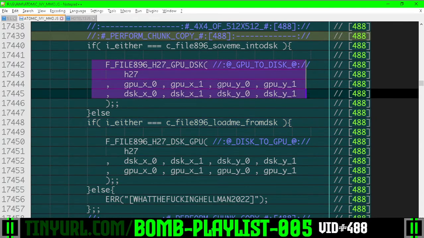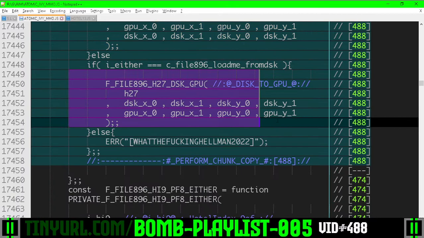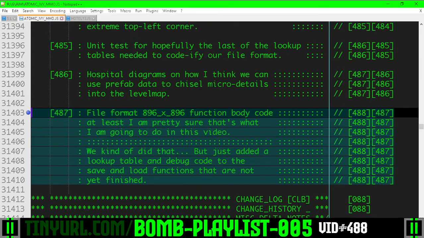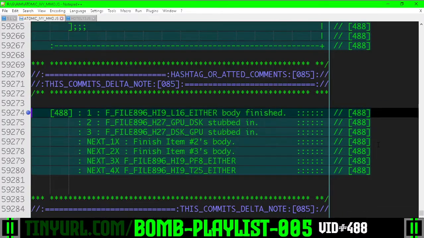So this is the GPU to disk copy. This is the disk to GPU copy. And then down here, what we did previously, and then footnotes and footnotes. And here's what we did in this video. Here's what we're going to do next.